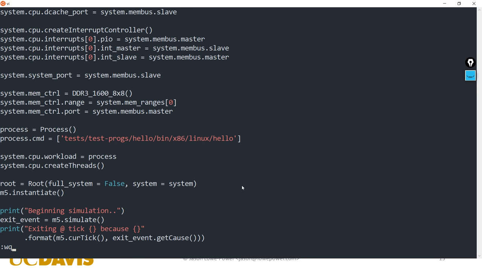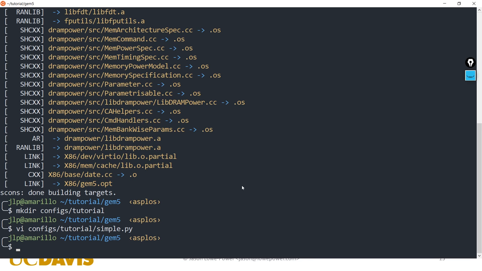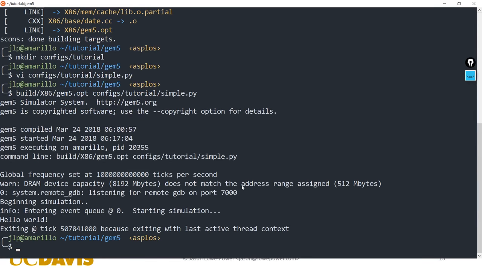Okay, so if everything went well, we can now run this configuration file. We have our gem5 binary at build x86 gem5.opt, and then pass in as a parameter this configuration file that we just wrote. Great. So it actually worked. We run gem5. We printed beginning simulation from Python. gem5 tells us we're entering the event queue at time zero. The program printed hello world that we ran, and then we printed exiting at this tick. And the reason why we exited was the last active thread context finished.